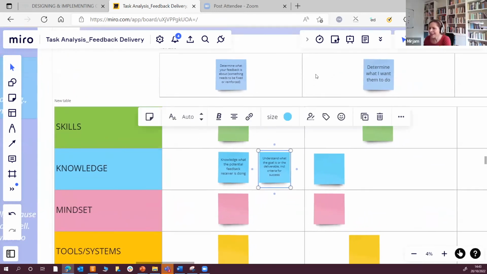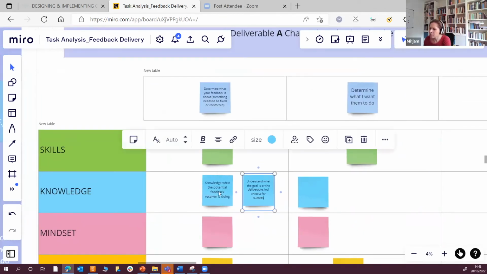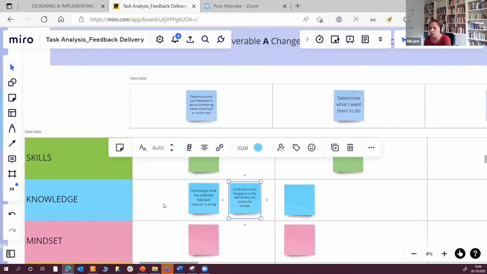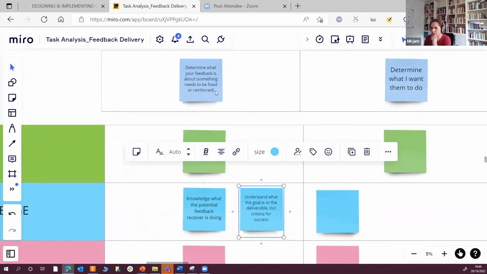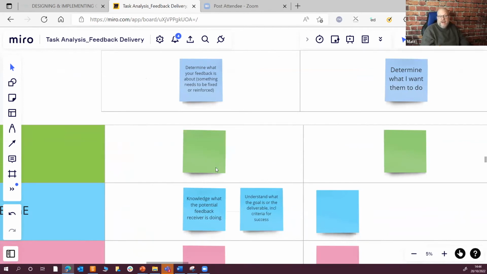All right. You've now mentioned two things that you need to know. You need to know what they're doing, and you need to know what good looks like, what the criteria for success are for that particular thing. Is there anything you need to do to be able to determine what your feedback is about? I don't think there's an application skill here. The application comes later when I deliver the feedback or prepare the feedback. Unless the analysis itself is a skill. I'm not sure. Is that a skill?